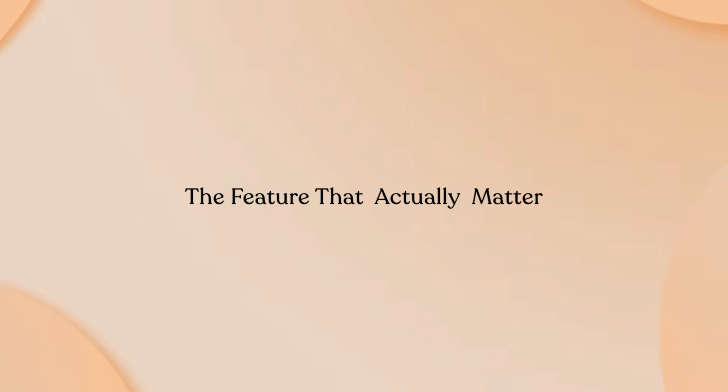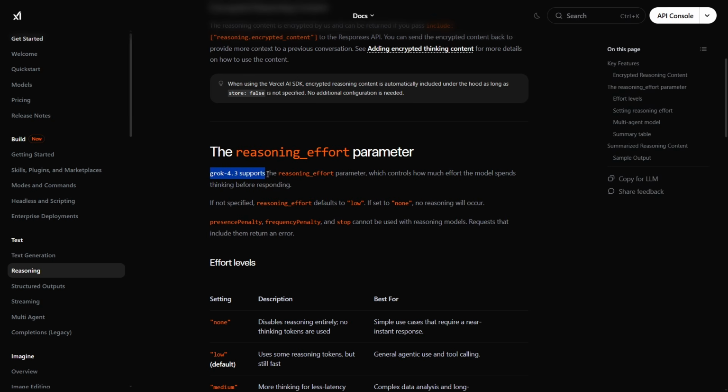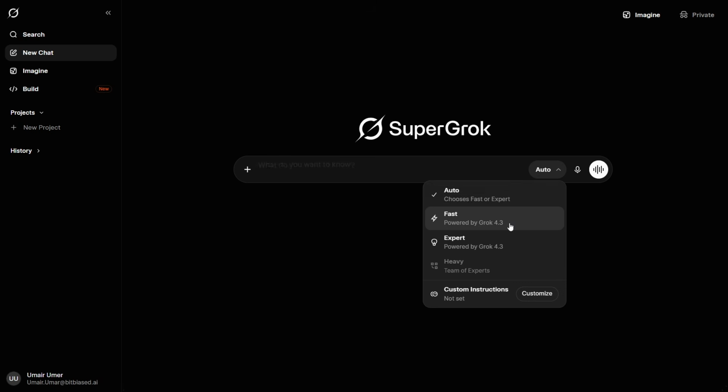The features that actually matter. Let's talk about the controls, because this is where most people leave performance on the table. The single most useful one is reasoning mode. Grok 4.3 can run in a full chain of thought mode where it genuinely thinks step by step before answering. Or you can switch that off for fast, direct responses.